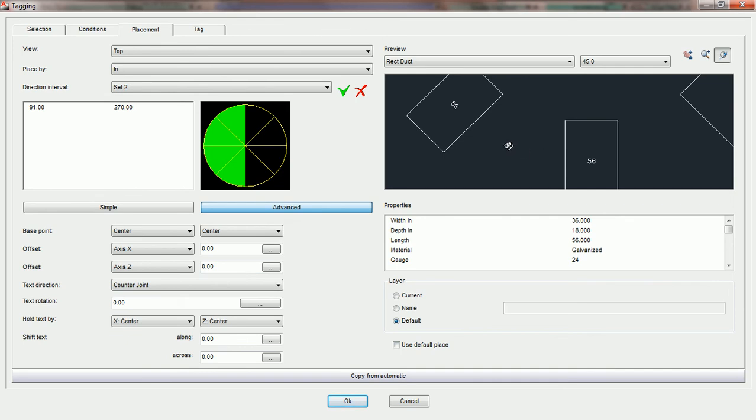So by using along the layout, counter layout, and along joint and counter joint, you can make sure that your text is always parallel to either the joint of the duct or the walls of the duct. And that's why these options are the most popular.